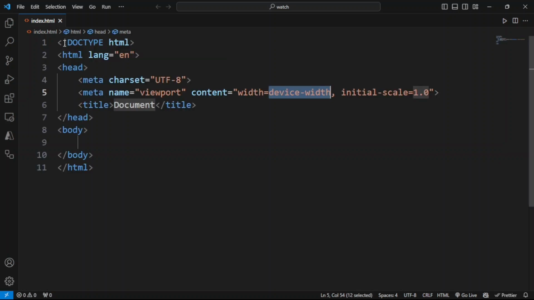I will just type exclamation and click enter. Then automatically VS Code will give me this code. I will give it the title as analog watch.